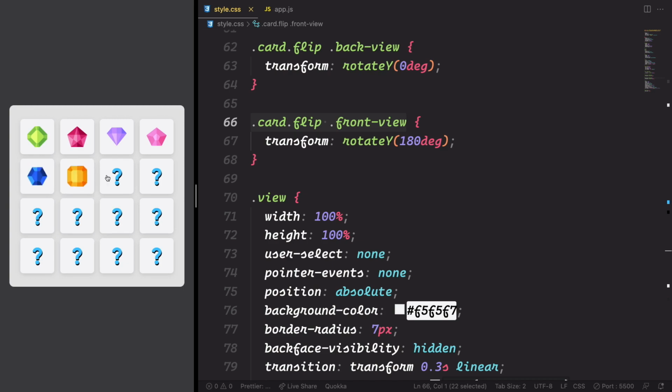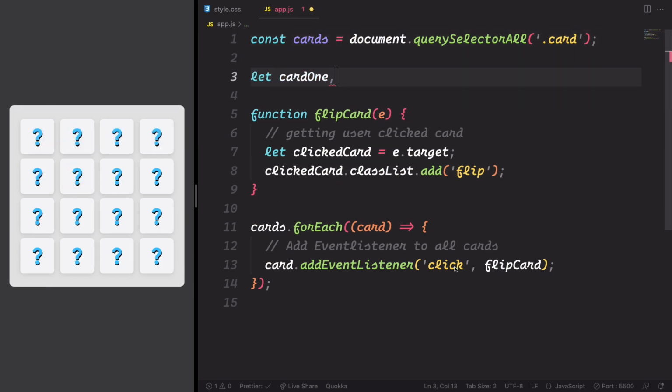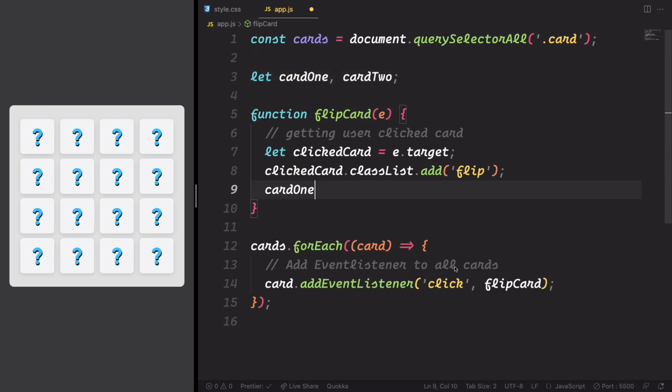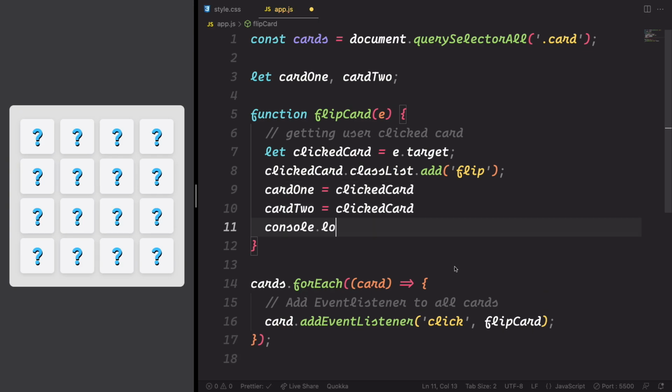Now it has the flip class, so this is gonna flip. All right, we want to work with card 1 and card 2, so we know when they match and when they don't. So for now, let's set card 1 and card 2 equal to the clicked card, the one you clicked on. So console.log card 1 and card 2, let's see what we have so far.